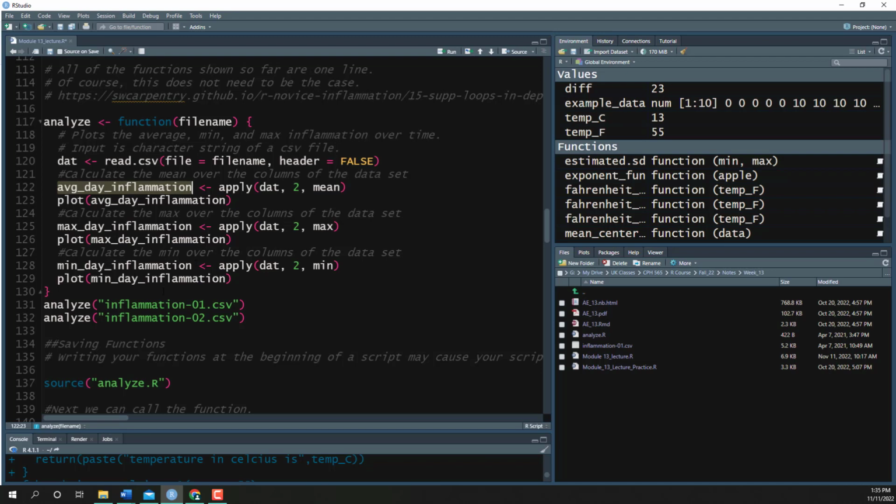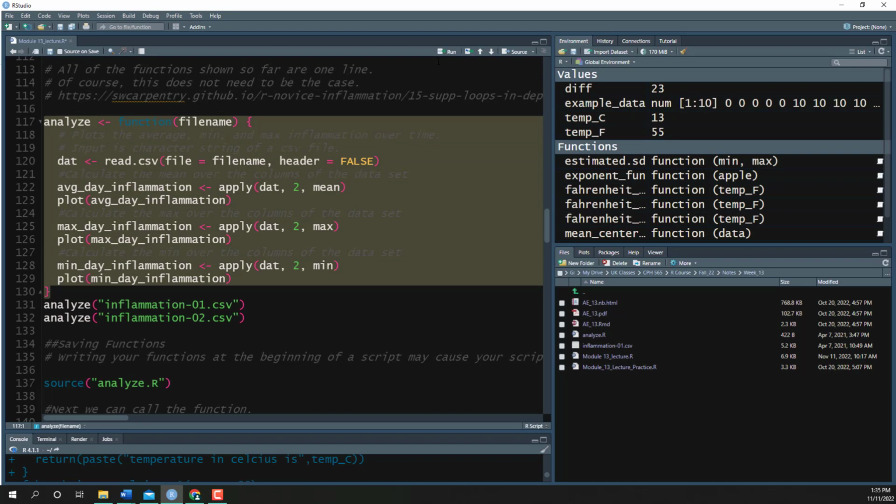And so I've got two example data sets that are going to be available on Canvas. There's inflammation 1 and inflammation 2. So let's see what that looks like. First I'm going to run the function. And remember, when you run the function, nothing really happens down here. It's just defining the function over here in the global environment. And then we're going to run the analyze.